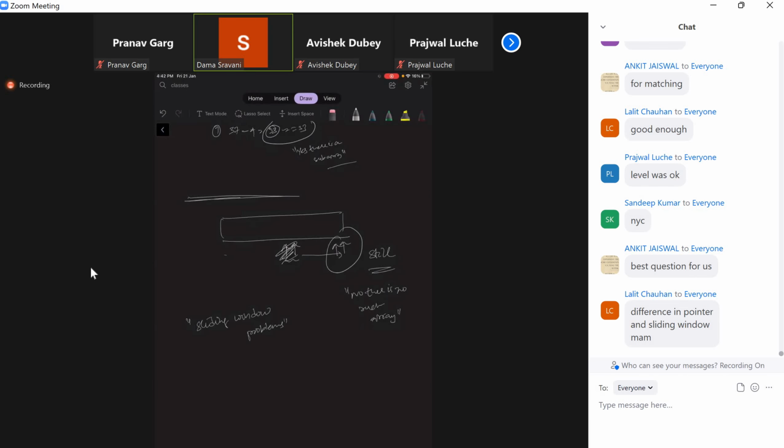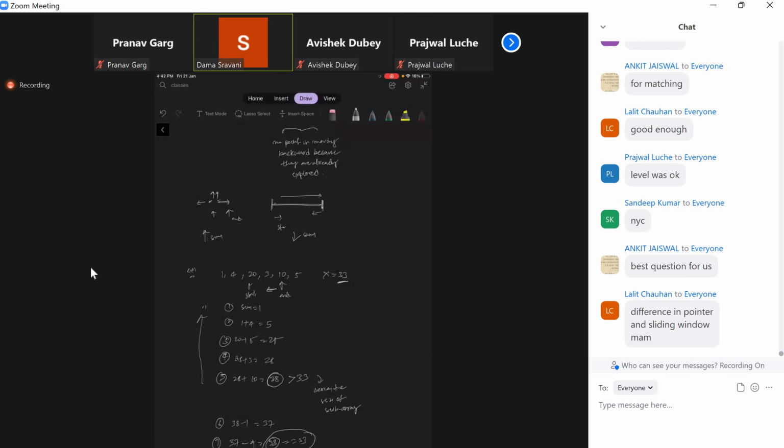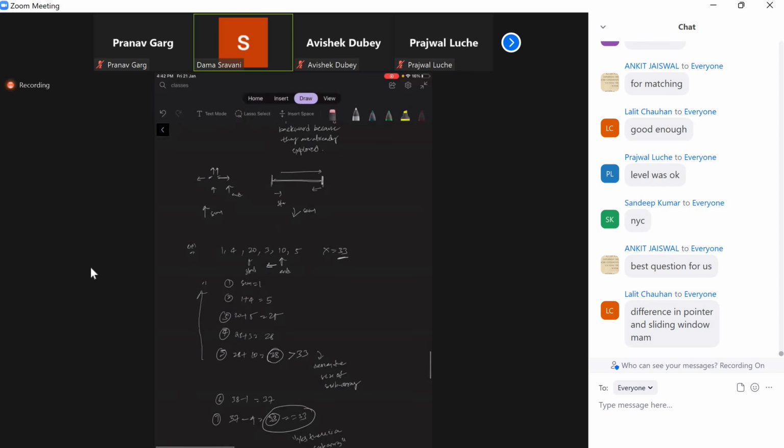What is the difference between two pointers and sliding window? See, there is a very, very minute difference, I would say. While doing two pointers, you're concerned about the element at the start pointer and the element at the end pointer. While doing a sliding window problem, you're concerned about the elements in between them also. That's one difference. Sliding window is an idea, but there will be more complicated problems in sliding windows, where you will have to consider many aspects in your window.